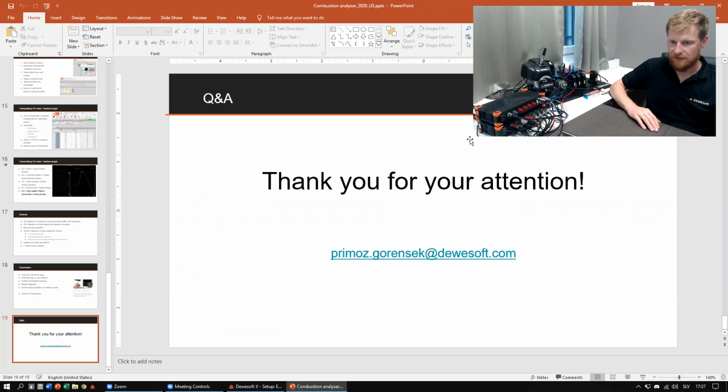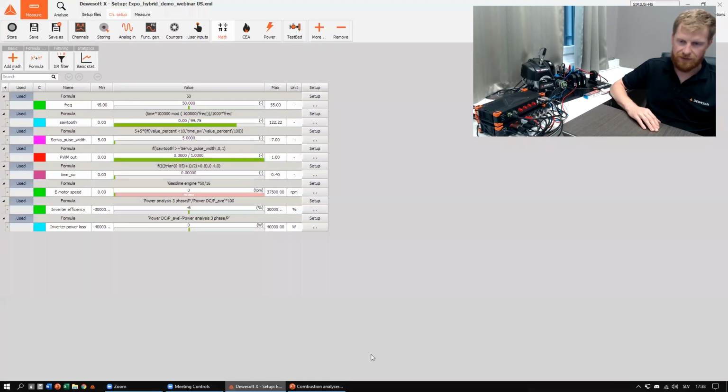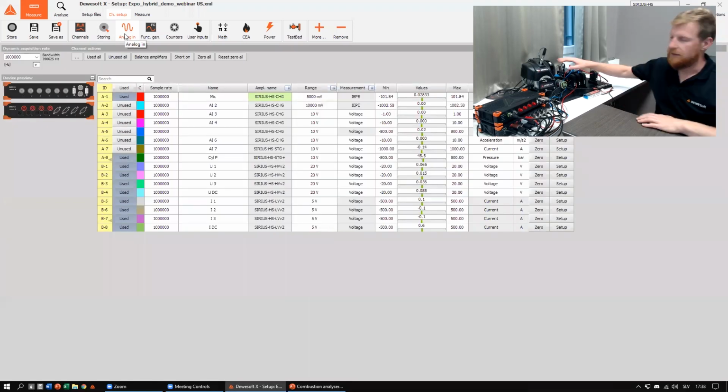Let me just make the video a bit bigger. Hope that you can see this. I have here a small engine. This is actually from a weed whacker. It's a 4-stroke engine. We are measuring here the pressure signal. So this is actually a pressure signal that already has zero level correction inside the sensor.